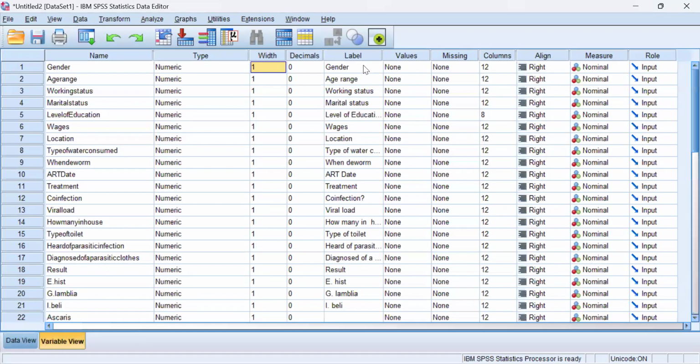All right, the next thing is the decimal points. Since this data is nominal, it doesn't have decimal points, right? Because we have given codes to it. For some data types, you don't need to code them.